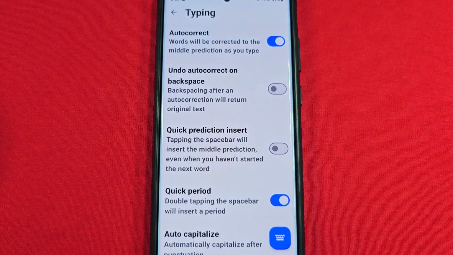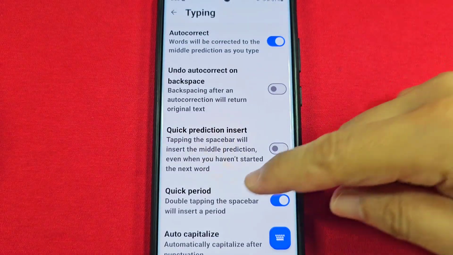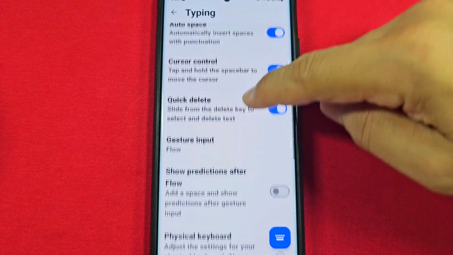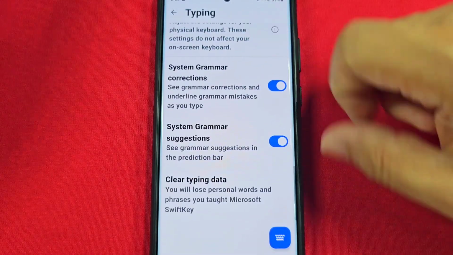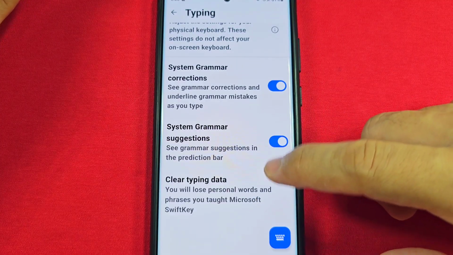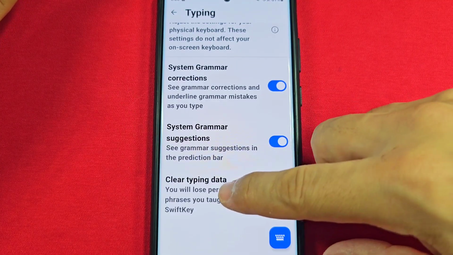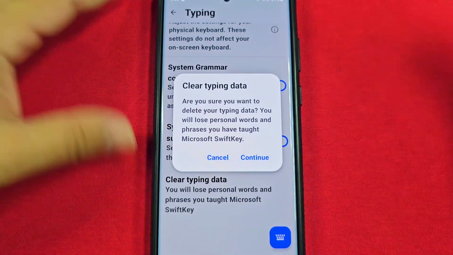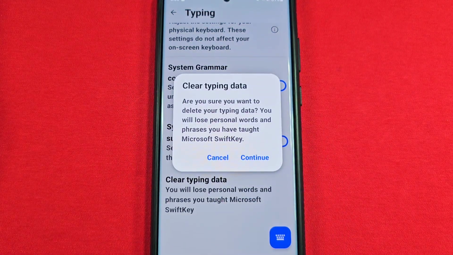And from here on now, you'll go down past all of this here, and you're going to see clear typing data. You will lose personal words in Microsoft Swiftkey that it has been taught and phrases it has learned, okay? So basically, if you had words over time that you kept on typing and phrases and it starts to learn them as suggestions, if you clear this out, it's gonna clear out all of them, including names as well.